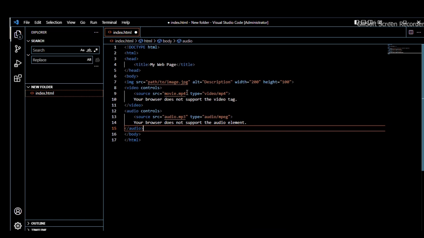Okay, so that's the basics of HTML. We covered the structure of an HTML document and learned about common tags like headings, paragraphs, links, images, and more. These are the building blocks of any web page. Practice using these tags and you'll be on your way to creating your own websites.